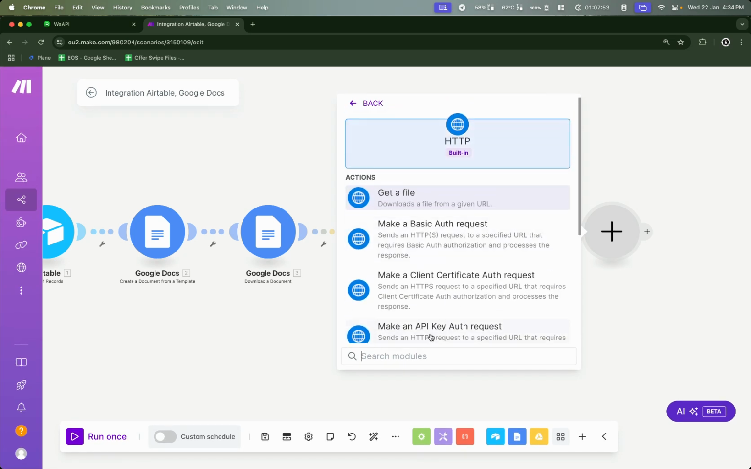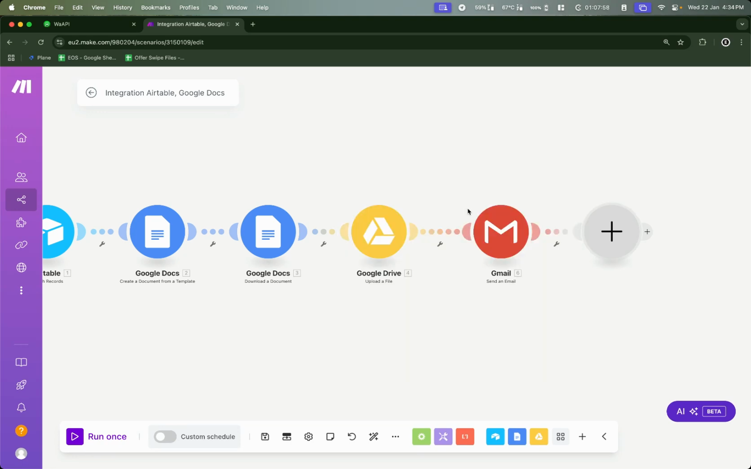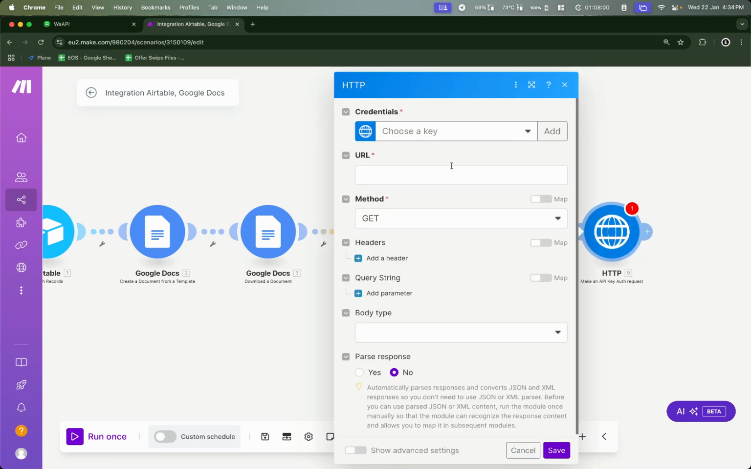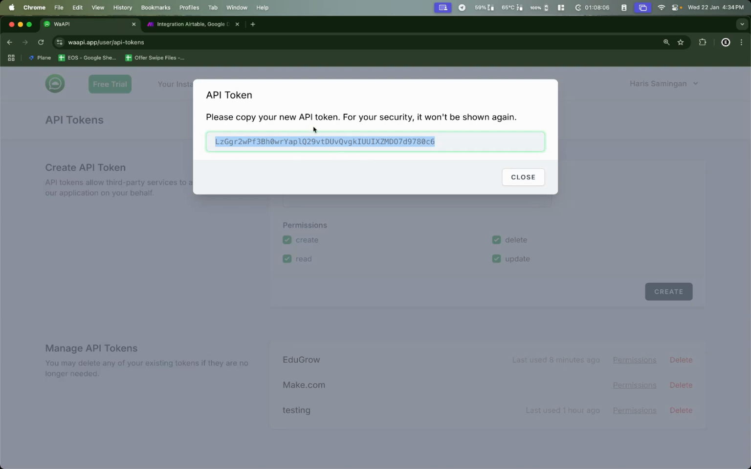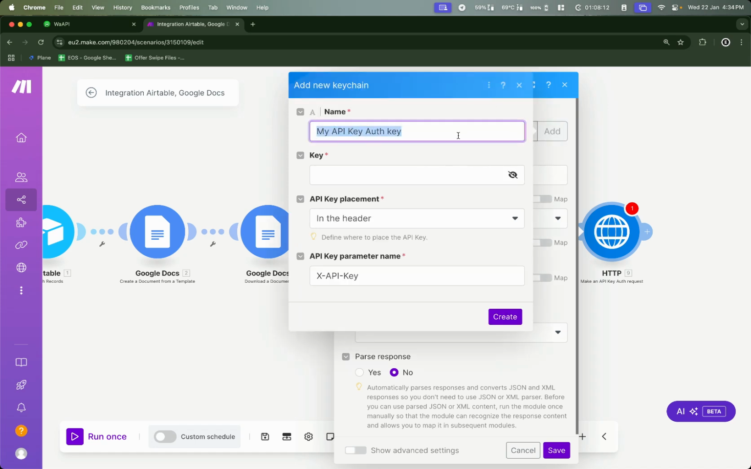And then click on make an API key auth request or authentication. So when you click on it, you see a couple of things. Let's focus at the top. Credentials are essentially the key that we have already created, API token or key, same. So what we need to do is add a new key. Let's name this as WAAPI, right?